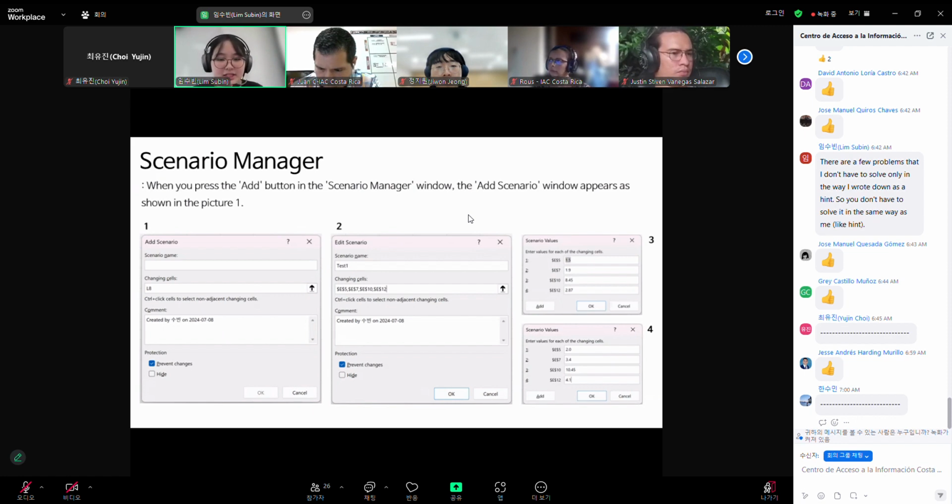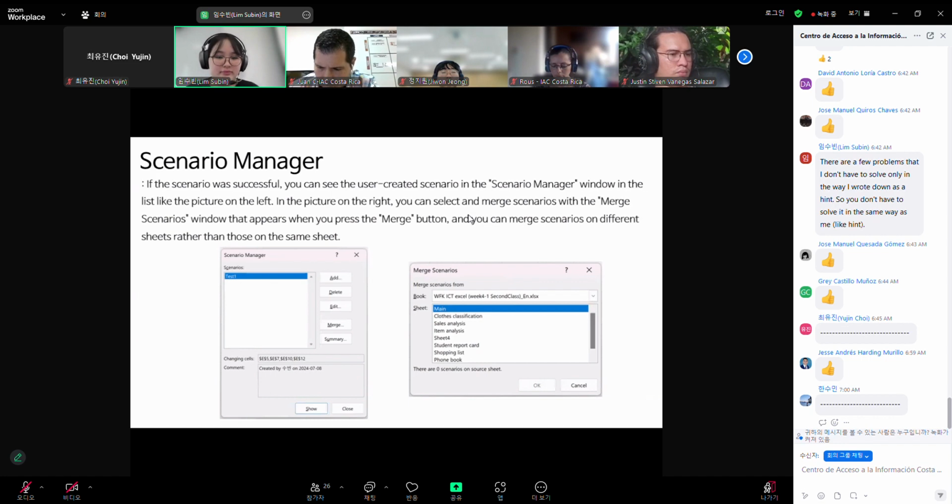Then you can see picture 3 will appear, allowing you to enter a value corresponding to the changing cell selected by the user. As shown in picture 3 are the original values, and you can enter other values like picture 4. If the scenario was successful, you can see the user-created scenario in the Scenario Manager window in the list like the picture on the left.